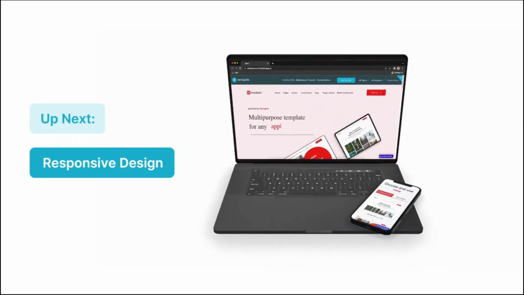So in the next lesson, we'll learn how to build responsive designs so that your app can be accessed on any device regardless of its screen size. So all that and more will be discussed in the next lesson.